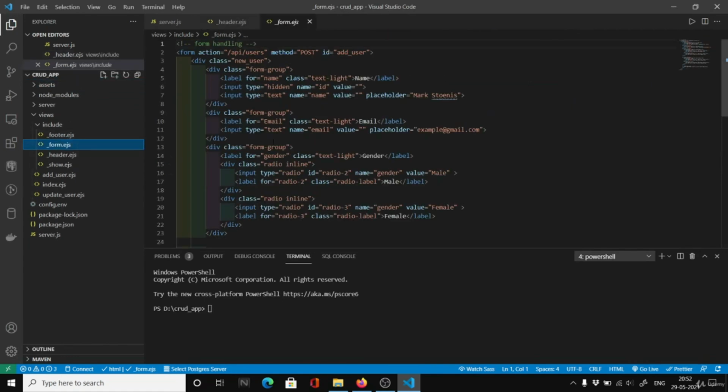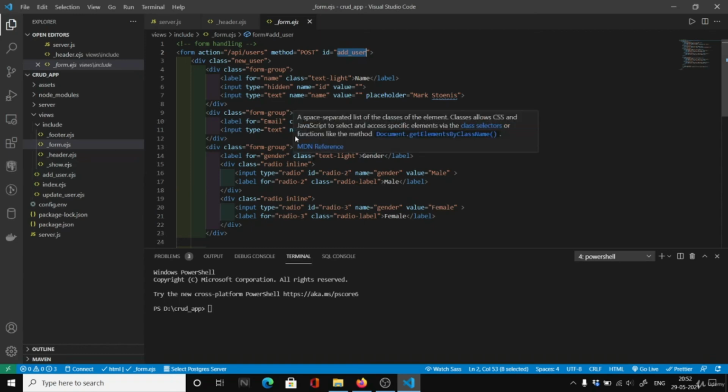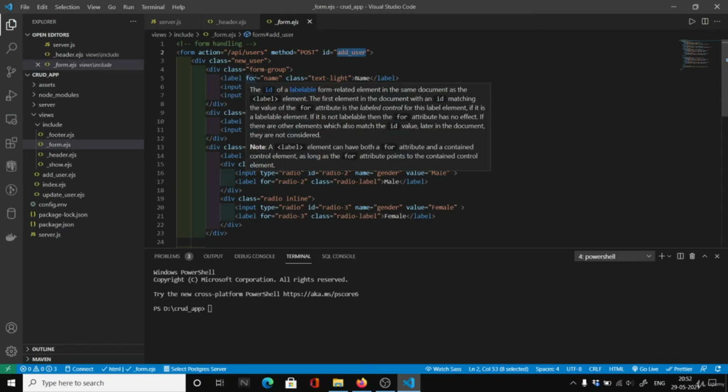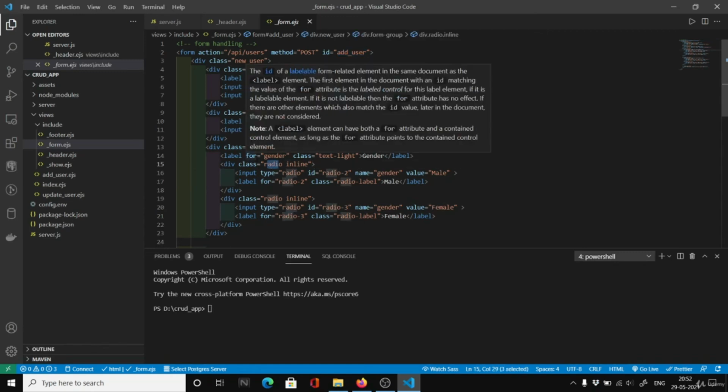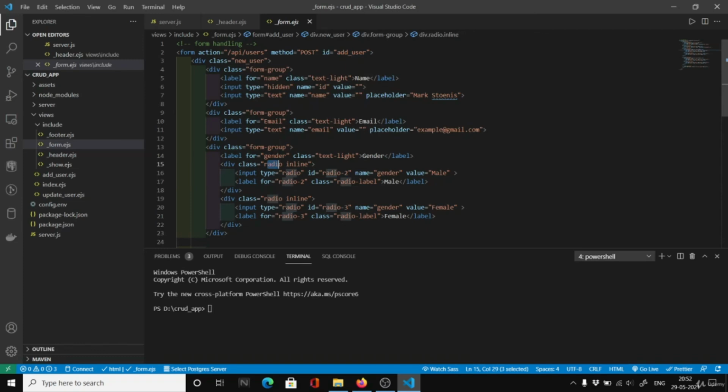And inside the form I have given the form action as /api/users, method to be post, for add user. For this add user I have given this form, where I have various div classes. Inside the div I have classes like new user and everything, and I have the inputs like name as a text input field, email, and radio buttons for the gender. And I have radio buttons for the status, like active or inactive.